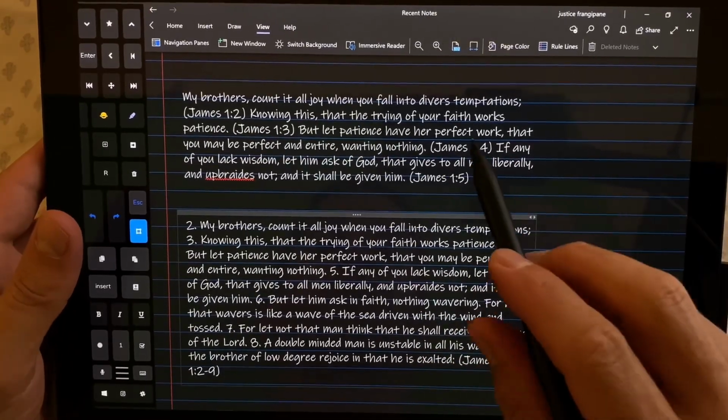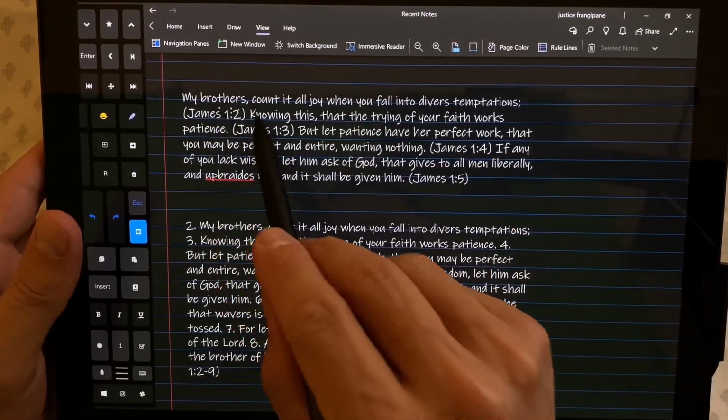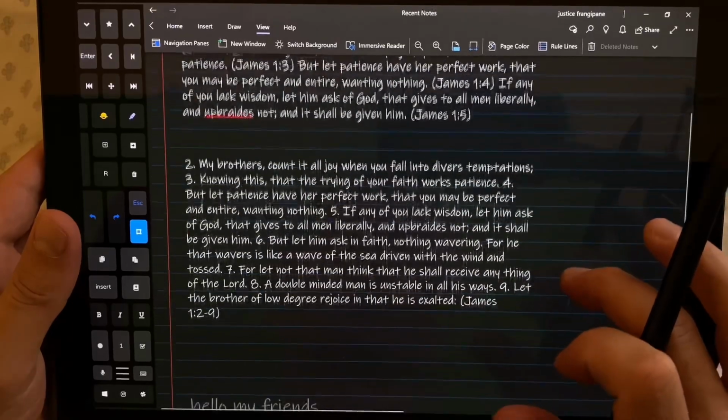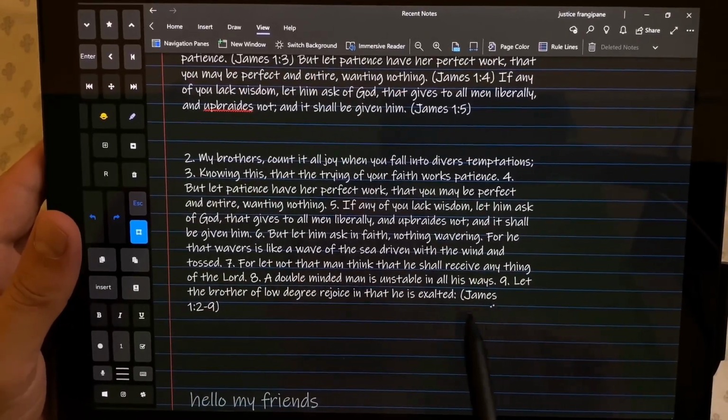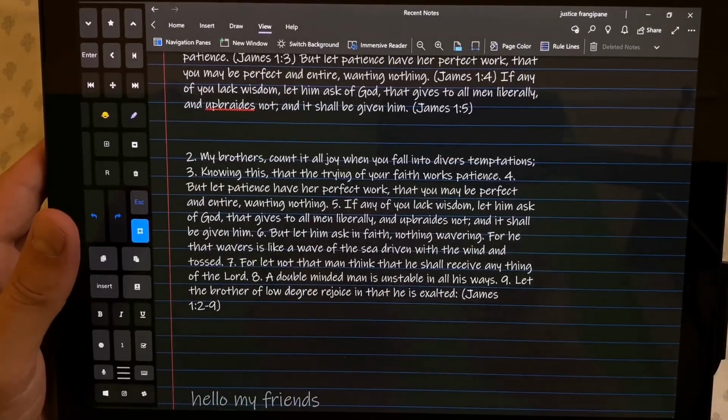And this does a little bit different. You see that the reference is here on each of these. This only puts the reference here at the very end, and you can see the verse numbers inside.